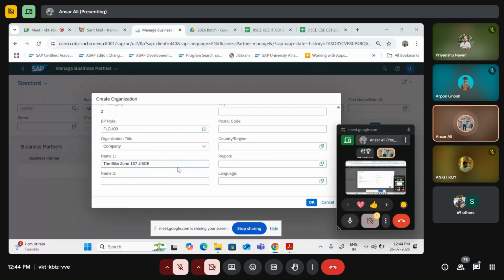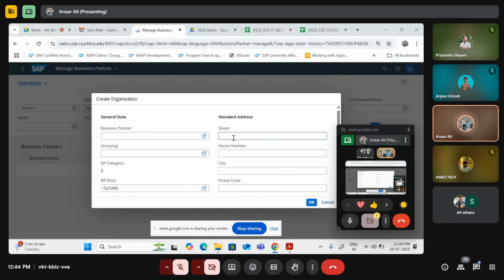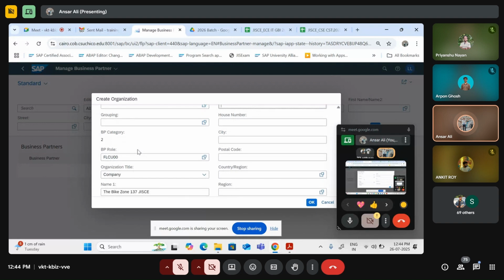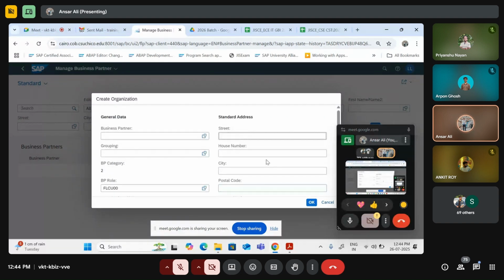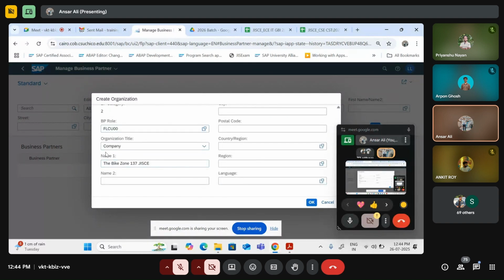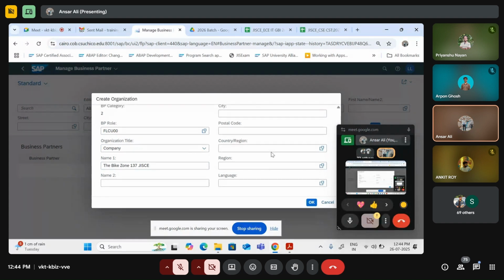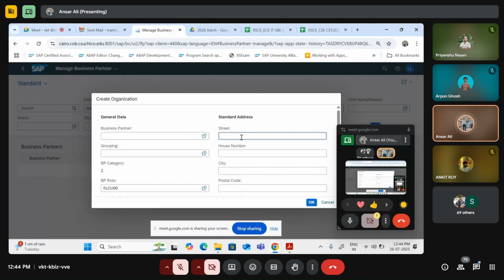Now come back to the name one, we have already done. Name two is not required. Now scroll up and here you can find the street. So in general data we have entered the role, company title, and the first name. Now come back to the standard address. Here we have to enter the standard address, which is the address available at GBI. That is 2144. The same address we have to enter.